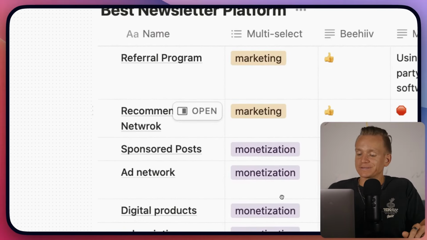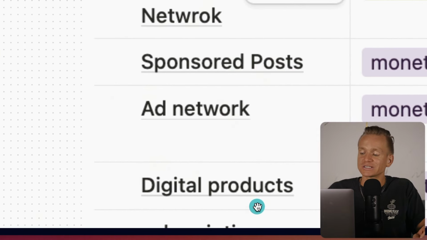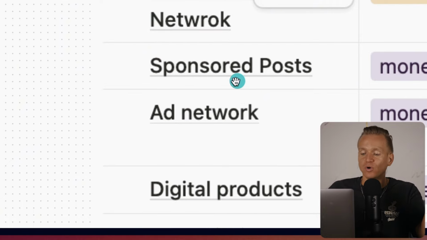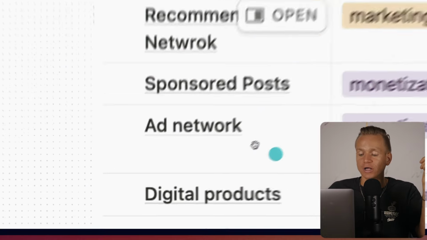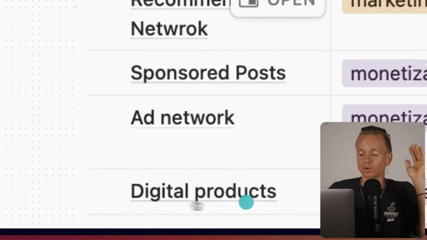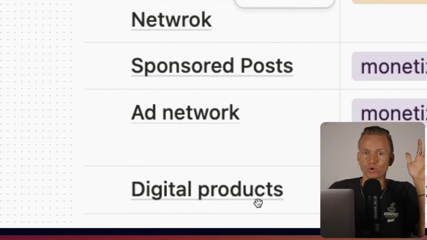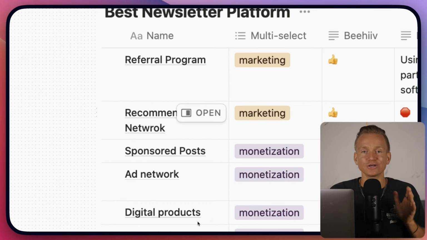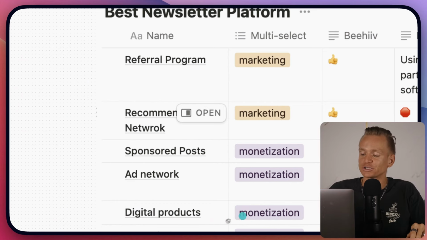The next point for monetization as well is digital products. Honestly, you can make a lot of money through sponsored posts and Ad Network. However, if you really want to level up and make a lot of money from your newsletter, then digital products is the way to go. This is where you can really make a lot of money. And I have, by the way, a whole channel dedicated to building a digital product business. So I will leave all of the links, check that out.